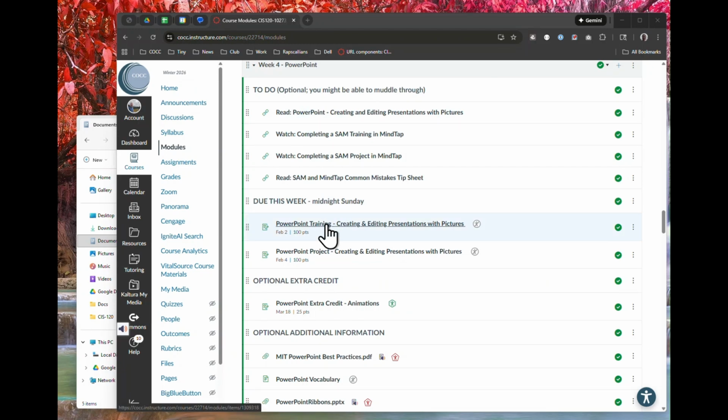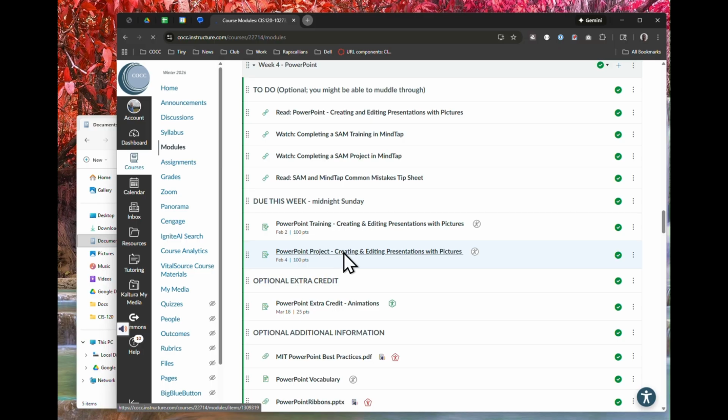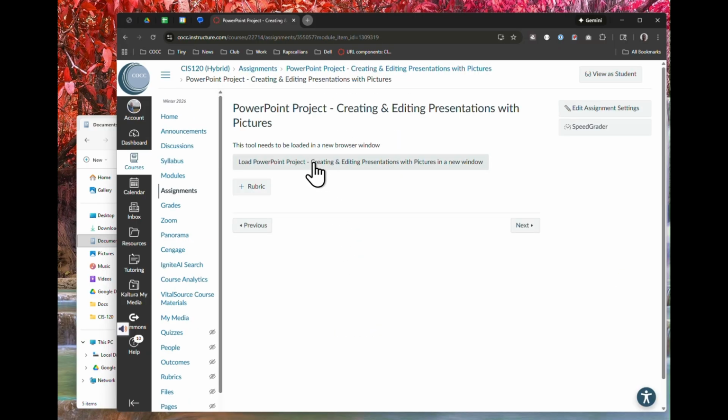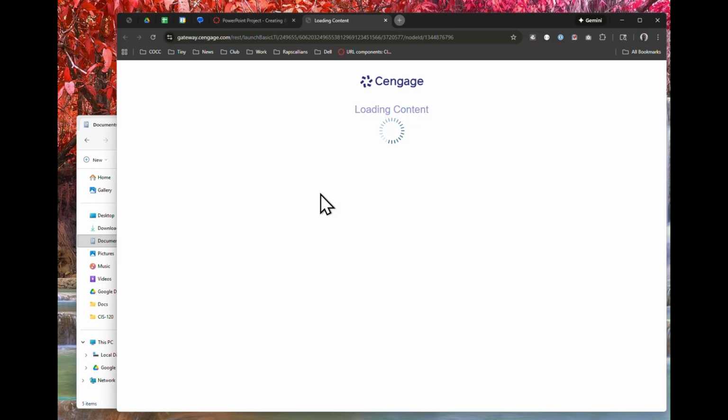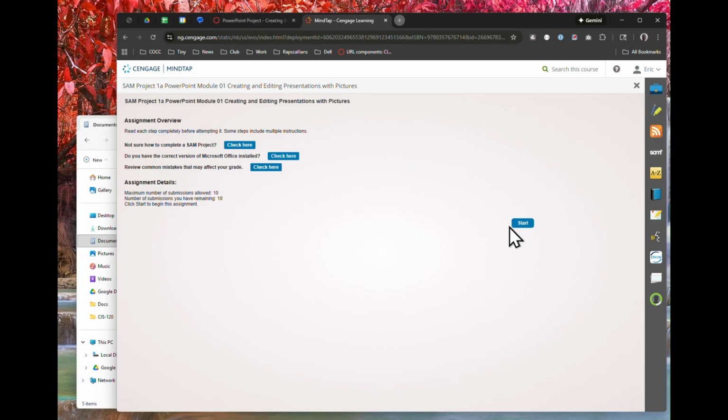Okay, I'm here on our Canvas page, and I'm going to click through this project. And then this produces this button here, which opens in a new tab. And then I click Start.